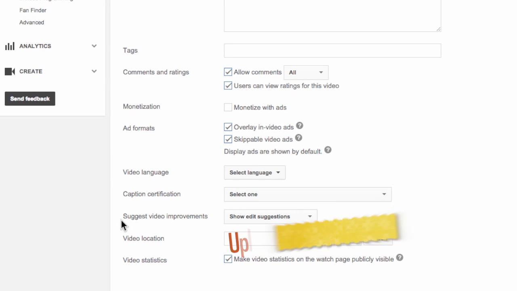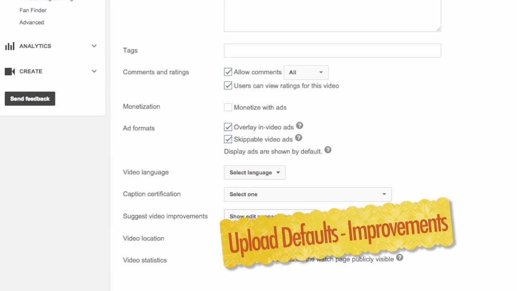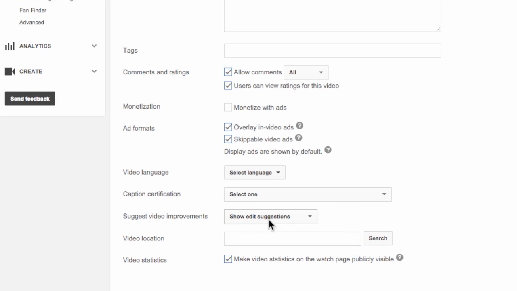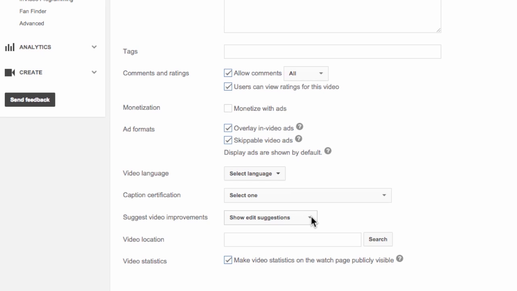The next option is suggest video improvements. Now, this allows YouTube to make suggestions at the point of you uploading your video. So there may be a lighting issue, for example, with your video, and YouTube's automatic software may be able to detect that and then help you with it. So unless you feel that your videos are going to be 100% every time, I would suggest you leave that in place because it'll at least alert you to something that could improve your video.